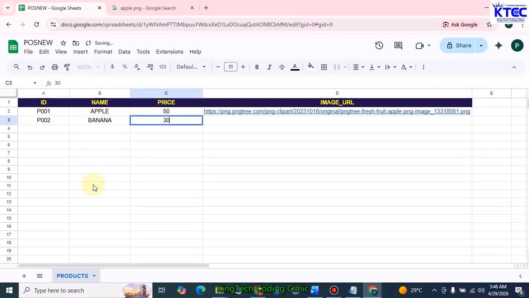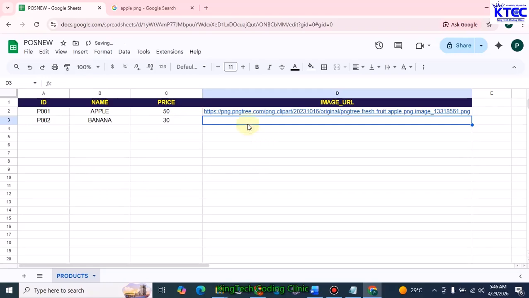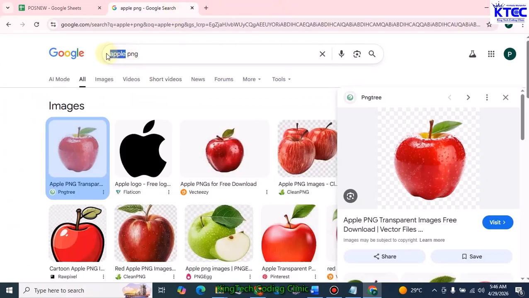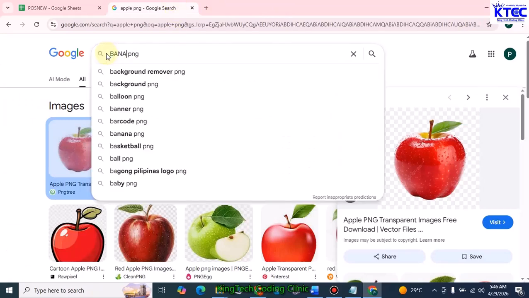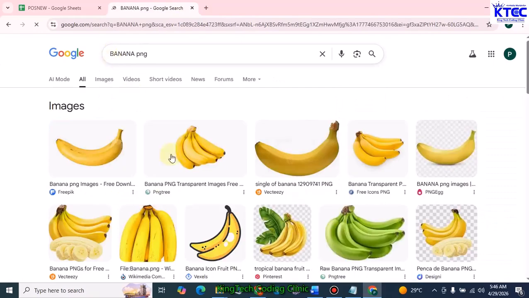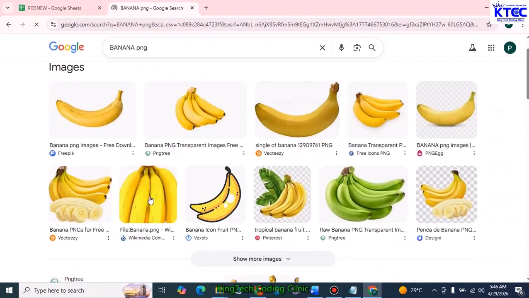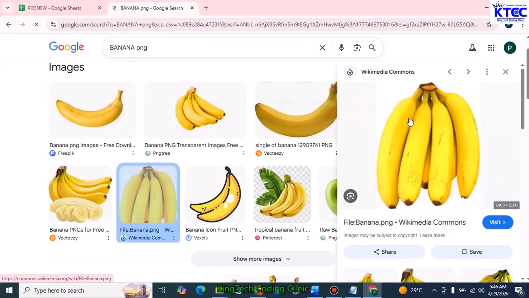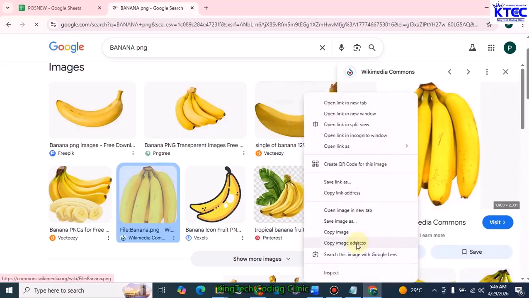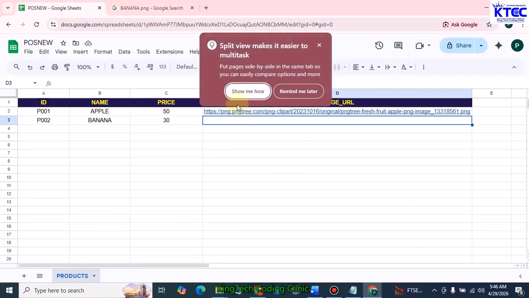And then the price is 30 cedis. So now let's go ahead and add the product image. So quickly we go back again. So now let's just change this to banana and hit enter. So we have images of banana. So I will just pick this one here, and I'll just right click on that. Then I'll copy image URL, say copy image address, just copy that. Now navigate back here, click inside here, Control V to paste.